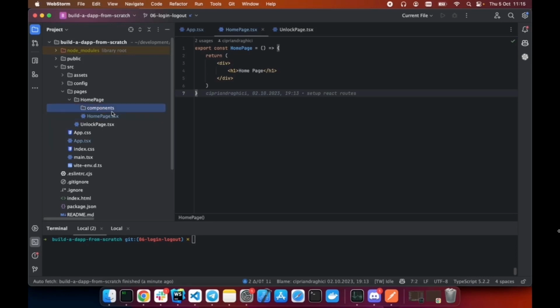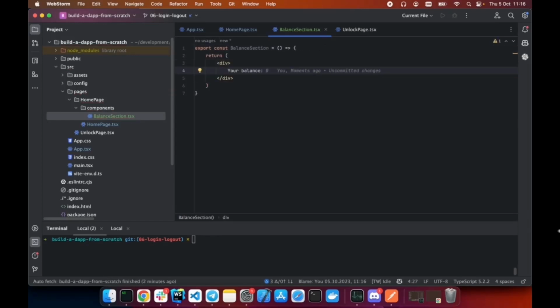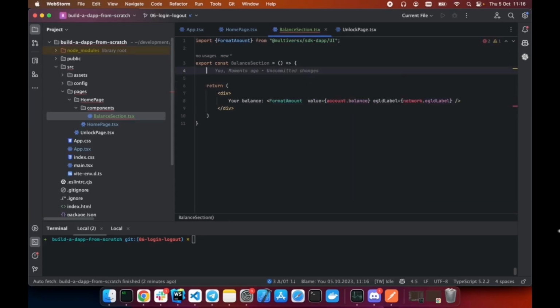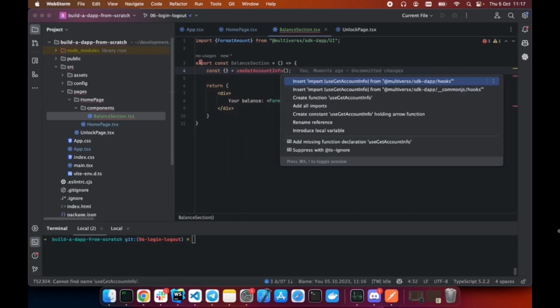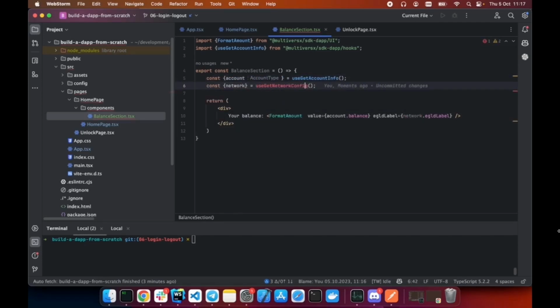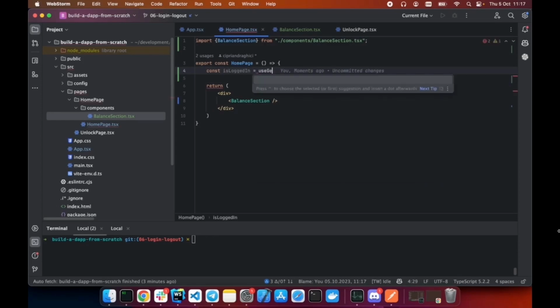So here we are creating folders for the home page and for the unlock page. Inside the home page folder, we'll create another folder called components, and inside this components folder, we want to create a balance section where we will show the user's balance by making use of a component from SDK dApp called format amount, which accepts the account's balance and the EGLD label. It has other properties, but for now I'll just make use of these two. And to get the account's balance, we have to use a hook called useGetAccountInfo and use getNetworkConfig to get the current network.